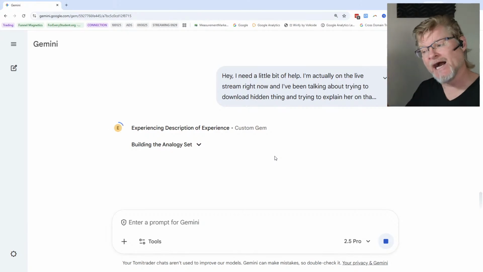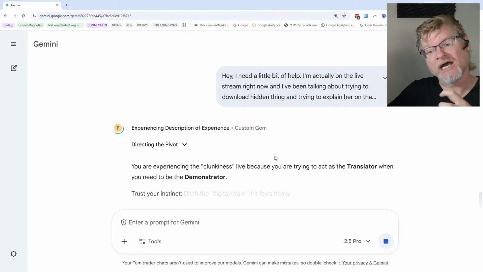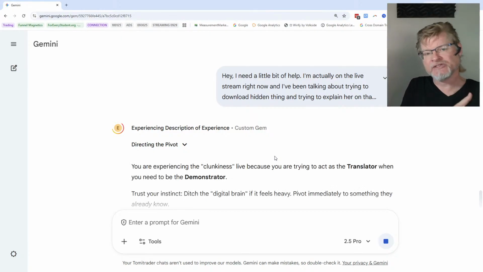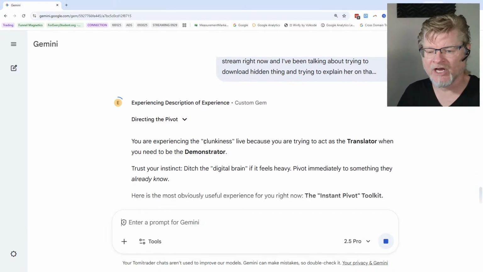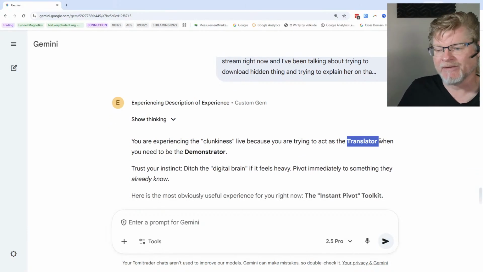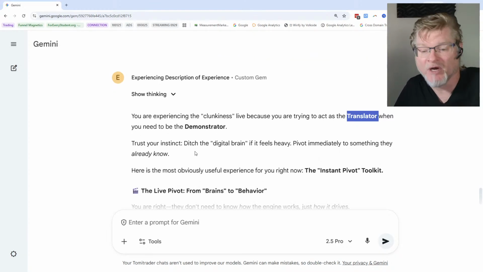Which again goes into the AI where it can say, oh, this is the part where he got stuck, and let's figure out why he got stuck. Here's how we can now help him not get stuck next time, because this is where he made the path turn and everything else. So I am experiencing that live, because I'm exactly right. I'm acting as a translator when I need to demonstrate, which is smart because I do that a ton.